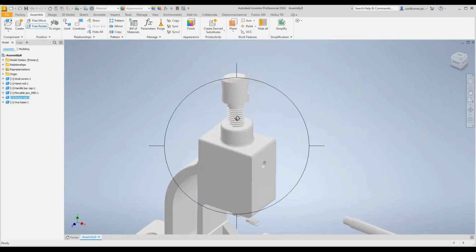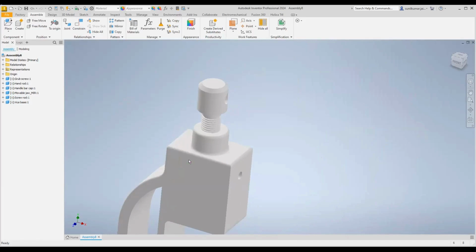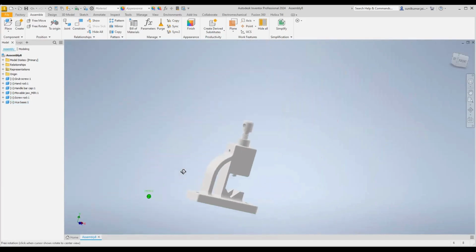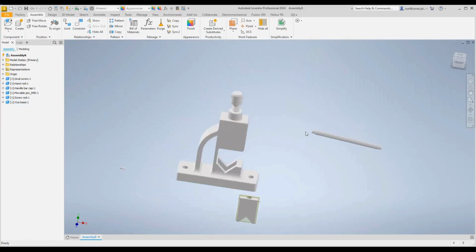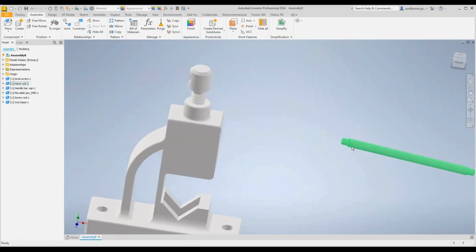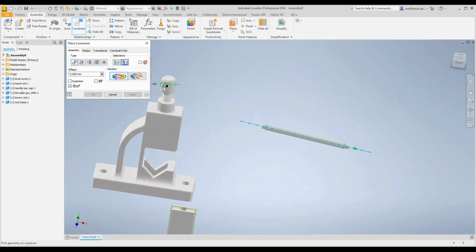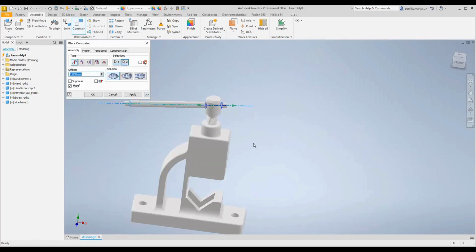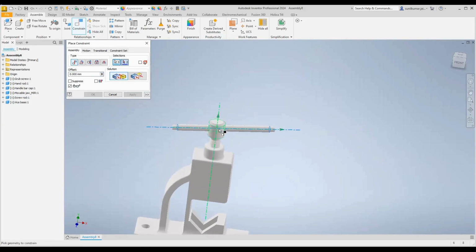If you want to rotate, you can rotate also through the Rotate button. Next part is the bar. You have to insert this bar in this hole. So go to the Constraint and select this axis and this axis. It will automatically insert it, and apply. So as per requirement, you can move or slide.